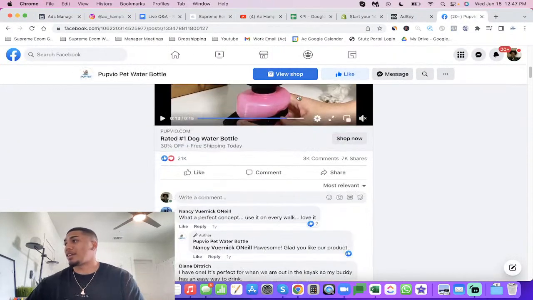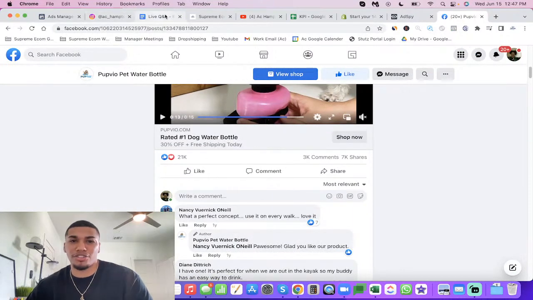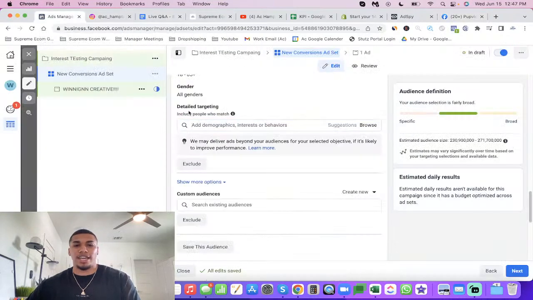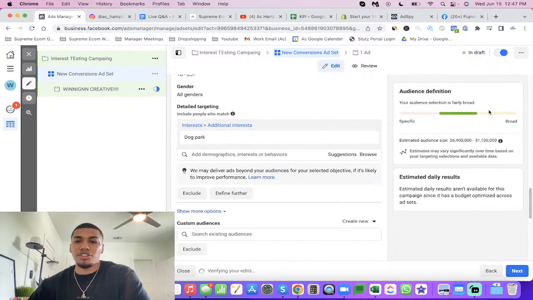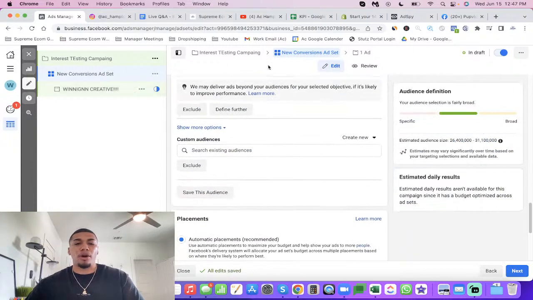So let's say I want to test out this dog water bottle. Well, what am I going to start off with? I can start off with, let's say, dog park. What I like to do is, with this estimated audience size, I like to see an audience size of 5 million to 75 million. Nothing less, nothing more. Dog park, you want to go ahead and do that.